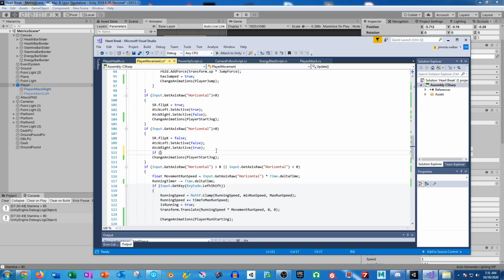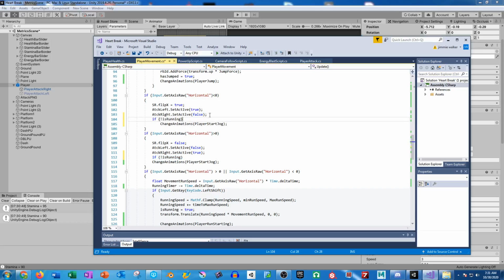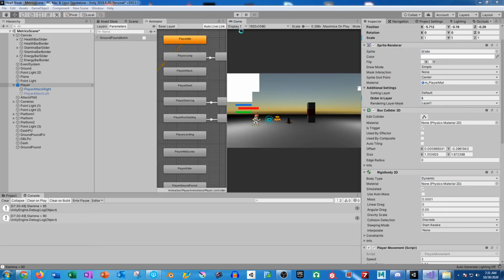So what we need to do is create an if statement. If is running. So we're basically saying as long as is running is false, then you can do the jog. Otherwise, you're not doing the jog. Not today, Scooter.